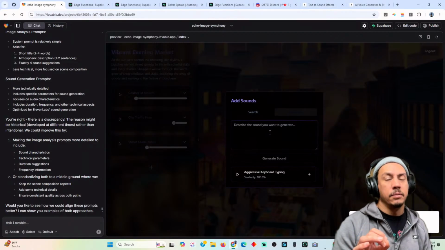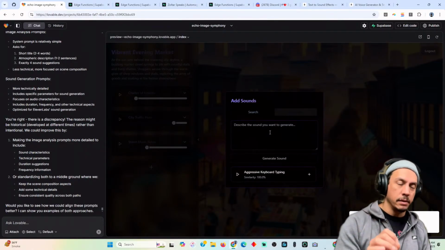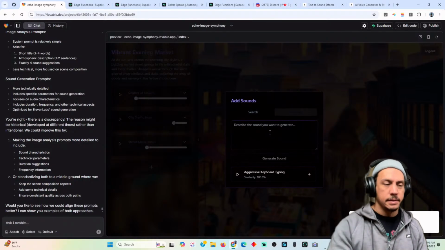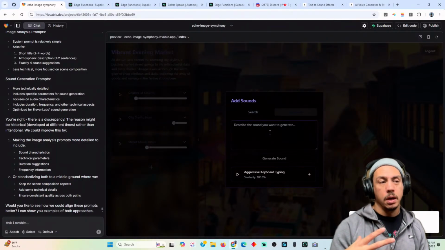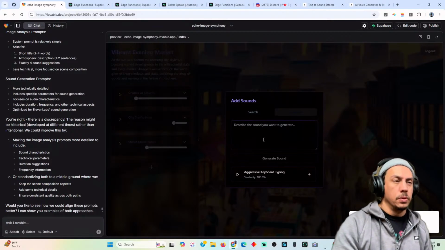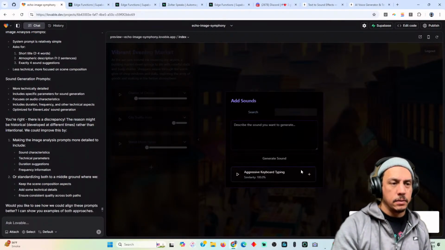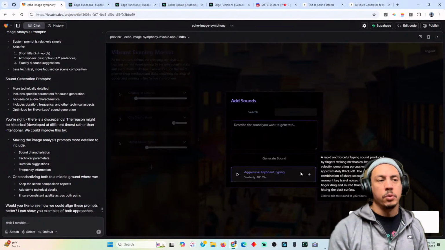But my main thing was, can we get the prompt engine working? Can we send this to load? Can we get the sound back? Can it play? Can we add it to the scene? Those are the core things that I wanted to work. So that's where we're at. It generated a new sound for this one. It's called aggressive keyboard typing.